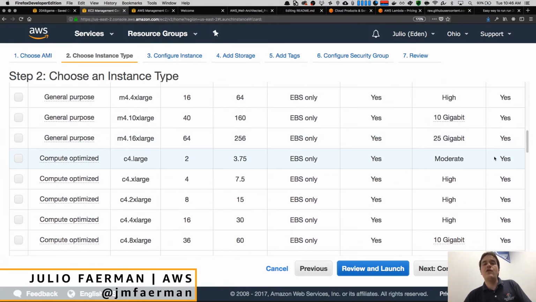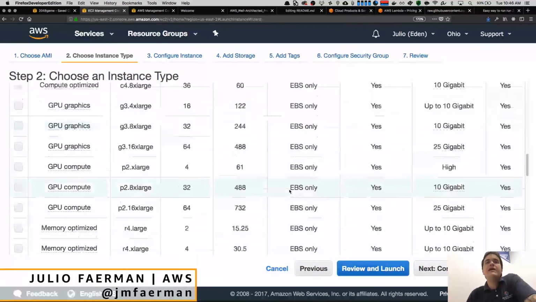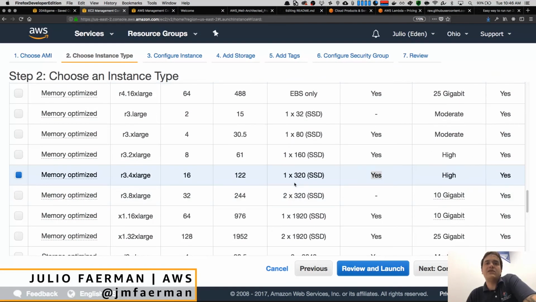Here the last yes is if this supports IPv6. So I hope this is clear for everyone, but let me show you guys something a bit interesting. Here I would like to ask you guys, what is it worth, these instance storage disks?